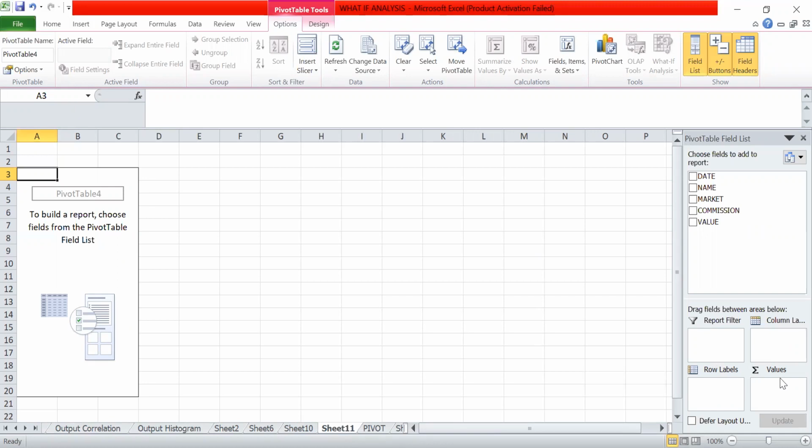And values basically allow the users to apply the method, the way in which they want to summarize the information or summarize the data. They might like to sum it up or count or average. They can select that particular thing.